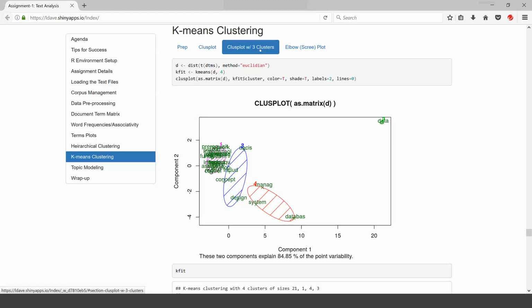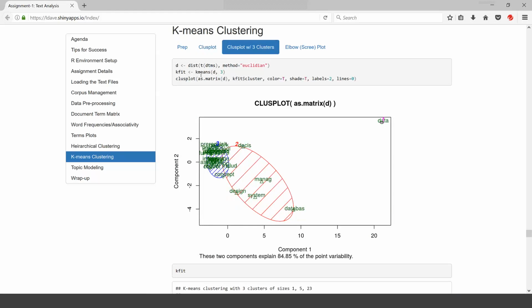So when you change k-means and provide the value 3, now the same data is shown in 3 different clusters here. Once again, the first one is very crowded, the second one less crowded, and the third one has a solitary word in there. But this way you can look at the words.